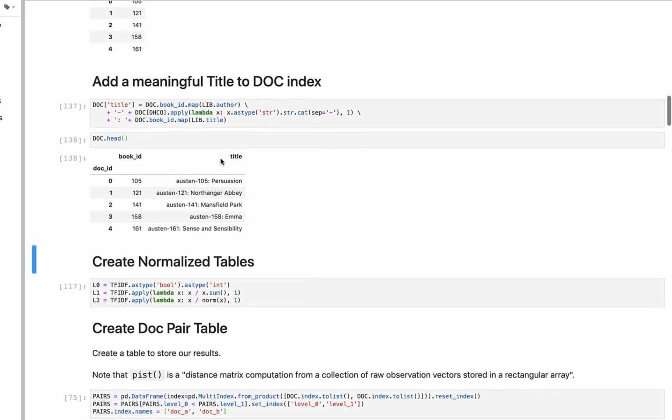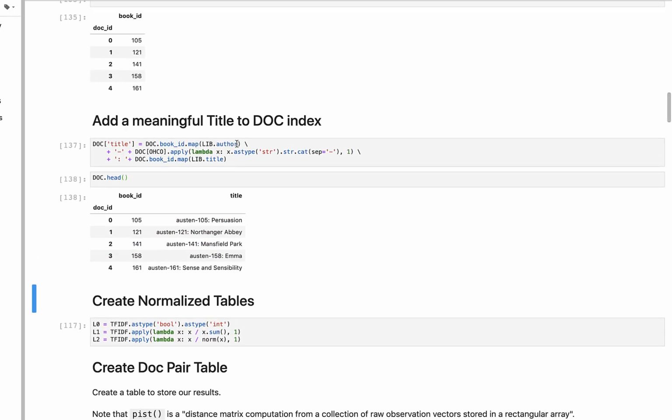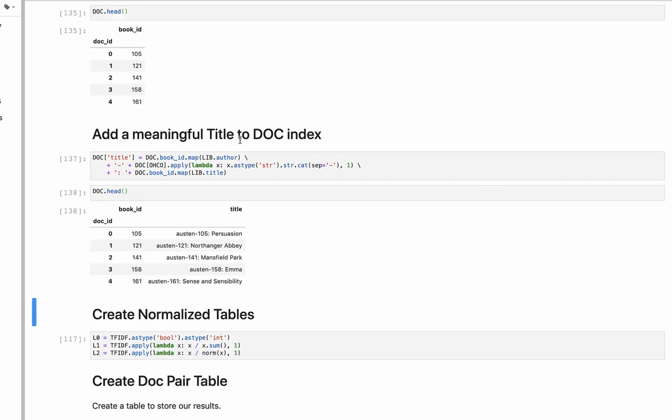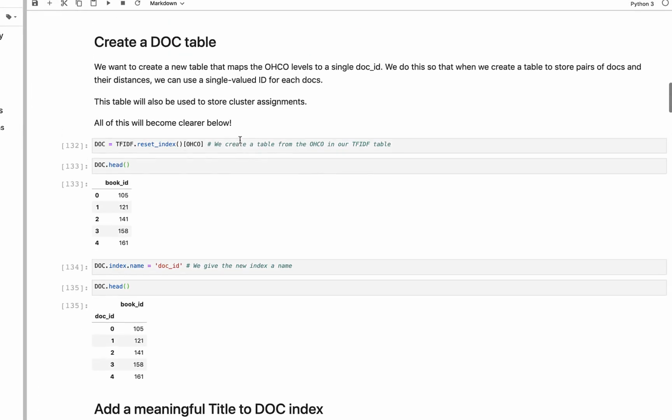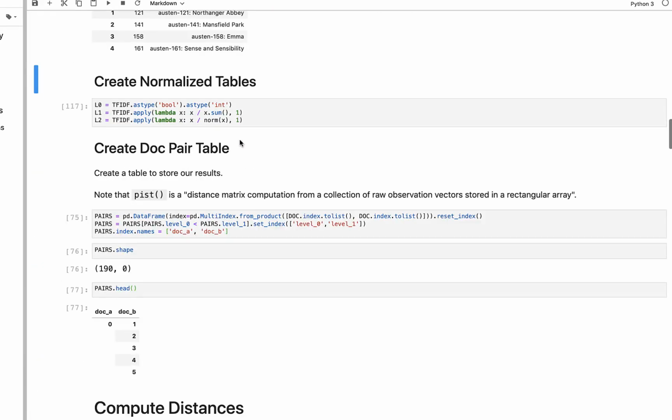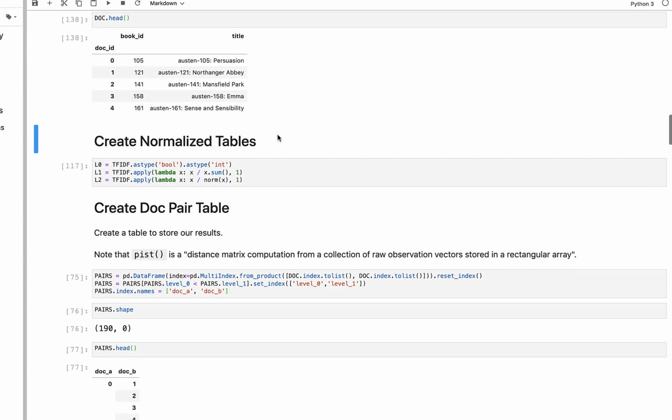Okay, so far all we've done is imported our tables. We've reduced the TF-IDF table, and we've created a document table that has this extra metadata associated with it, and we'll see what that does in a second.